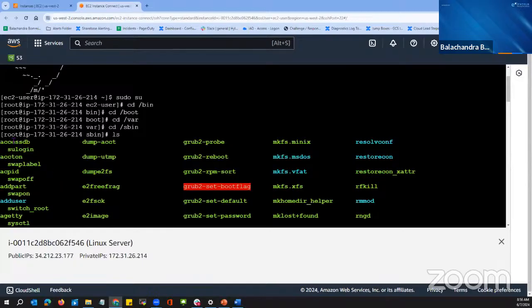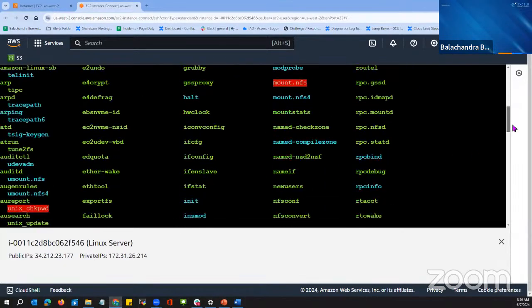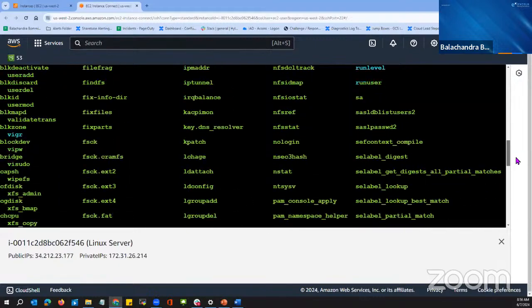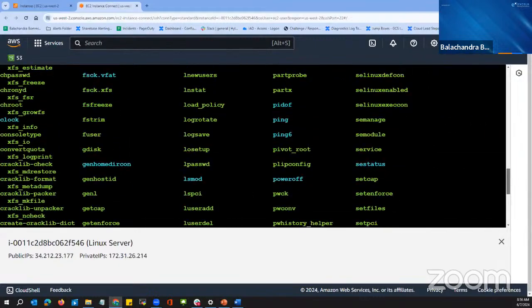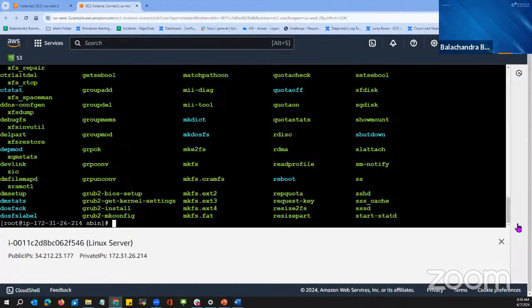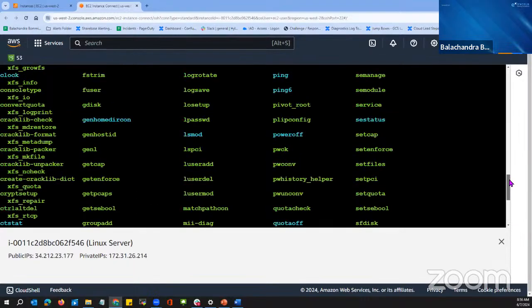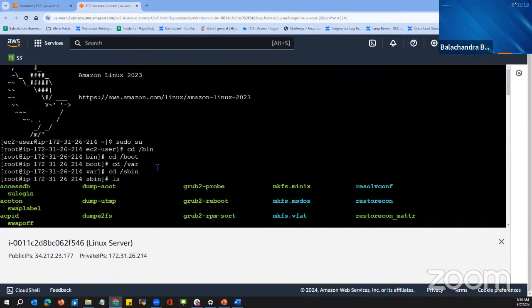The green color information that is shown, these are folders. These are nothing but files, the blue color. You see this? These are the folders and files, which are all the information present inside that particular folder. So in this way, the ls command will help you see the information present inside the sbin folder.